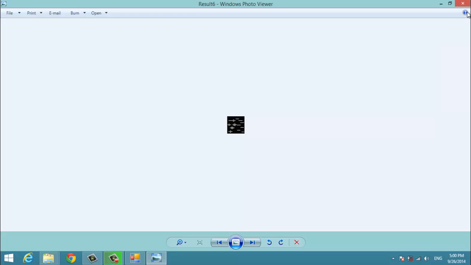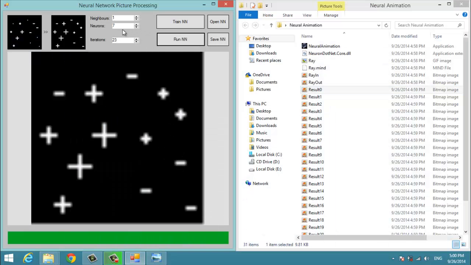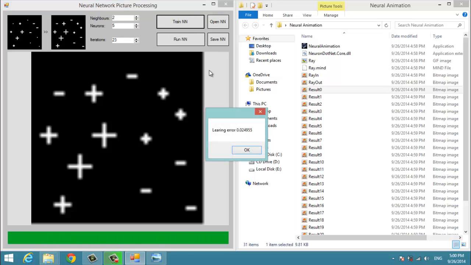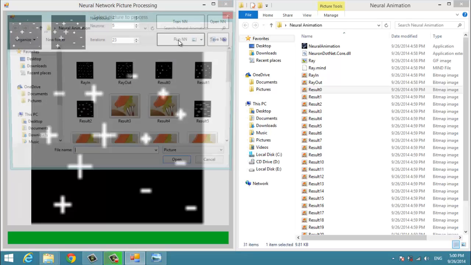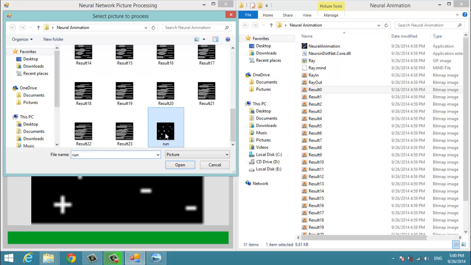We can also change settings in my program to see what's gonna happen. Let's increase amount of neighbors and decrease probably neurons for 5. Train again. We've got error and apply. And same picture, don't forget. Run.